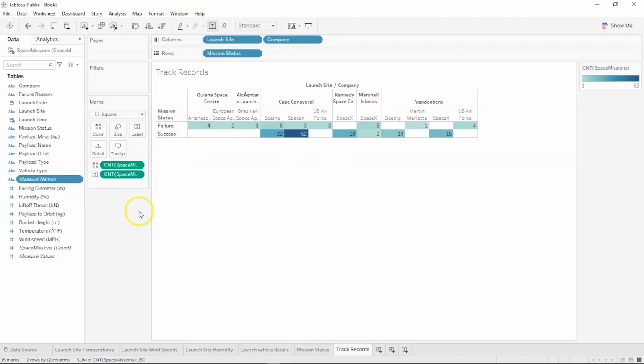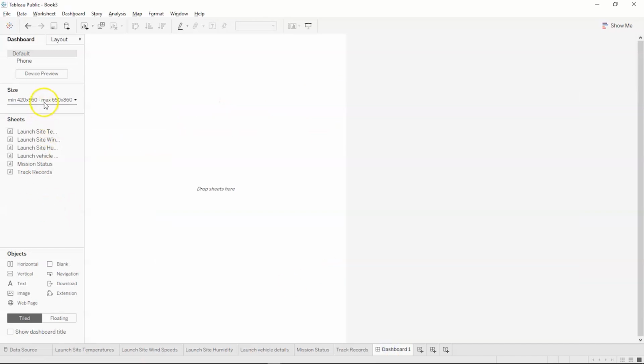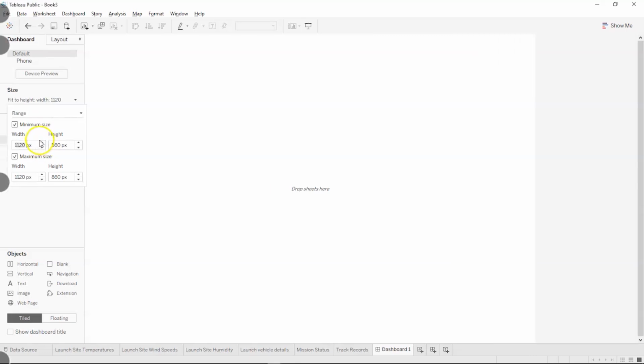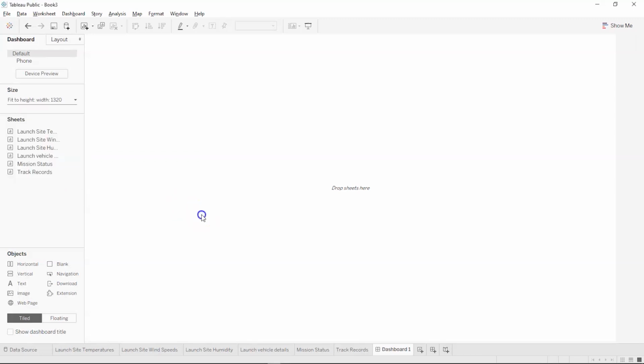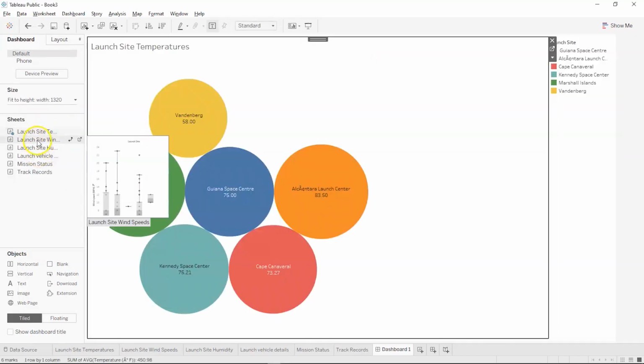So basically we have done the last sheet, or last query. Now let's create a new dashboard. As we always do, change the resolution according to the monitor we have. So I'm going to use 1030 as width and height as 760. Now let's drag the sheets.